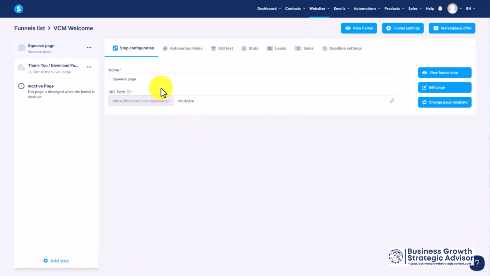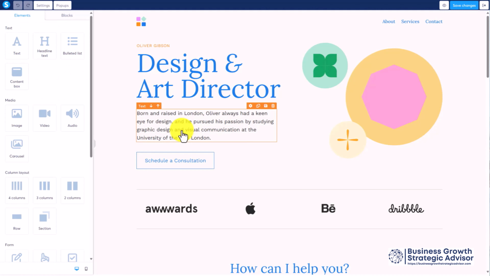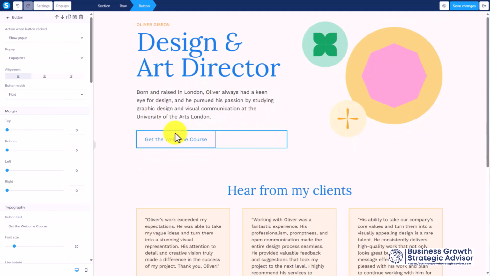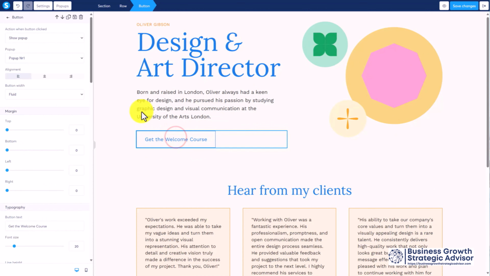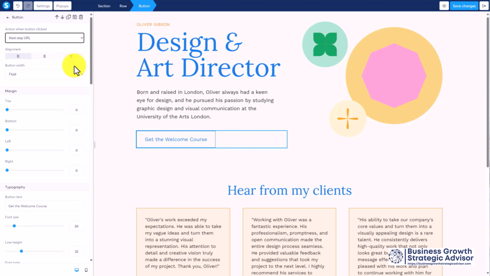Now what we're then going to do is we're going to give this page a name. We're going to give the URL a specific path. We're then going to click Edit Page. And what we're going to do is we're going to edit the page according to the parameters that we want to set. We need to choose the action that happens when the individual clicks the button. And so we have control over this. What we can do is we can then say that we're going to send the individual to the next step.